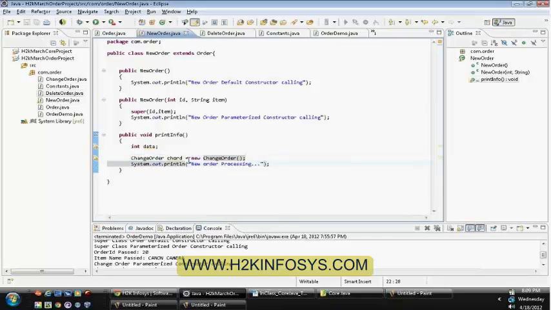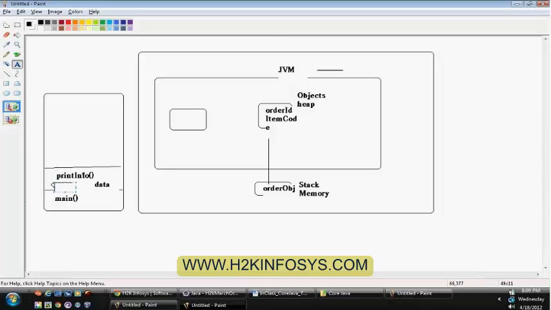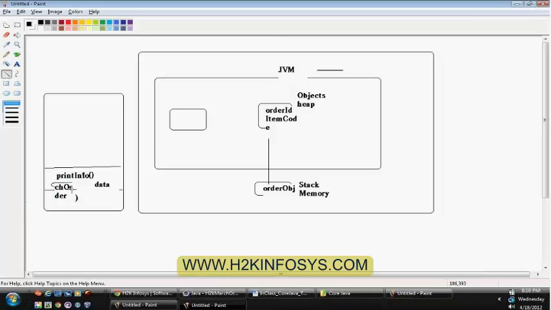When you create an object, the object will get created on the heap. So this is the heap memory. The object will get created here, and the reference variable will still be available on the stack, and this will point to this particular object.